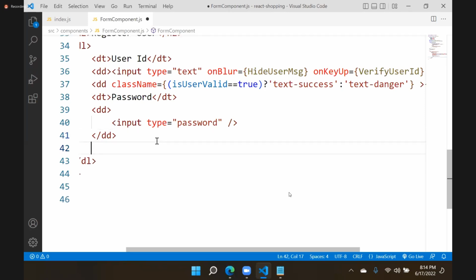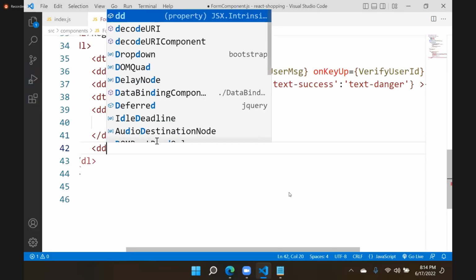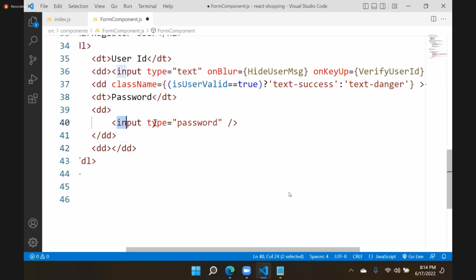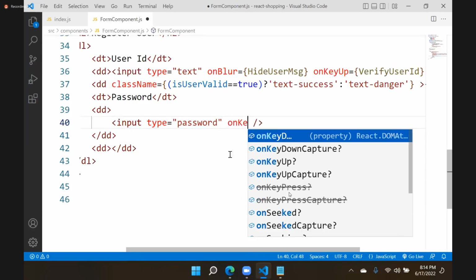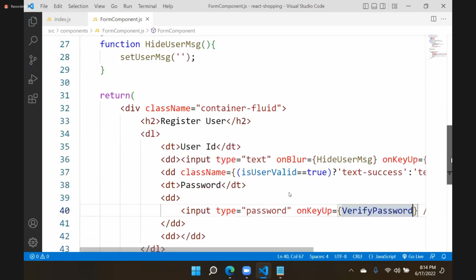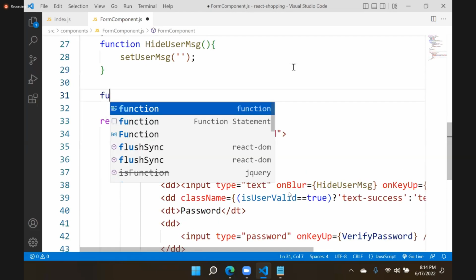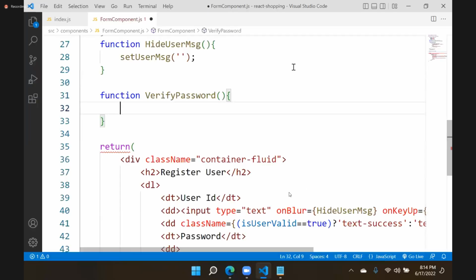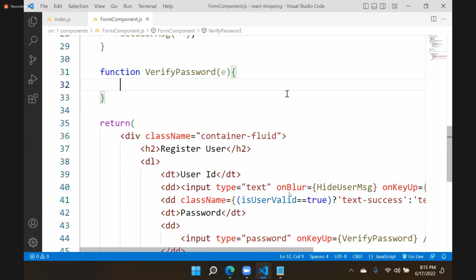For example, now I will keep another data definition. When user is typing the password, I'm writing on key up. When user is typing the password, verify password. Let's write that function. That means here we are defining a function, verify password. It has to read the password the user entered, check the password strength, and display whether it is strong or weak.